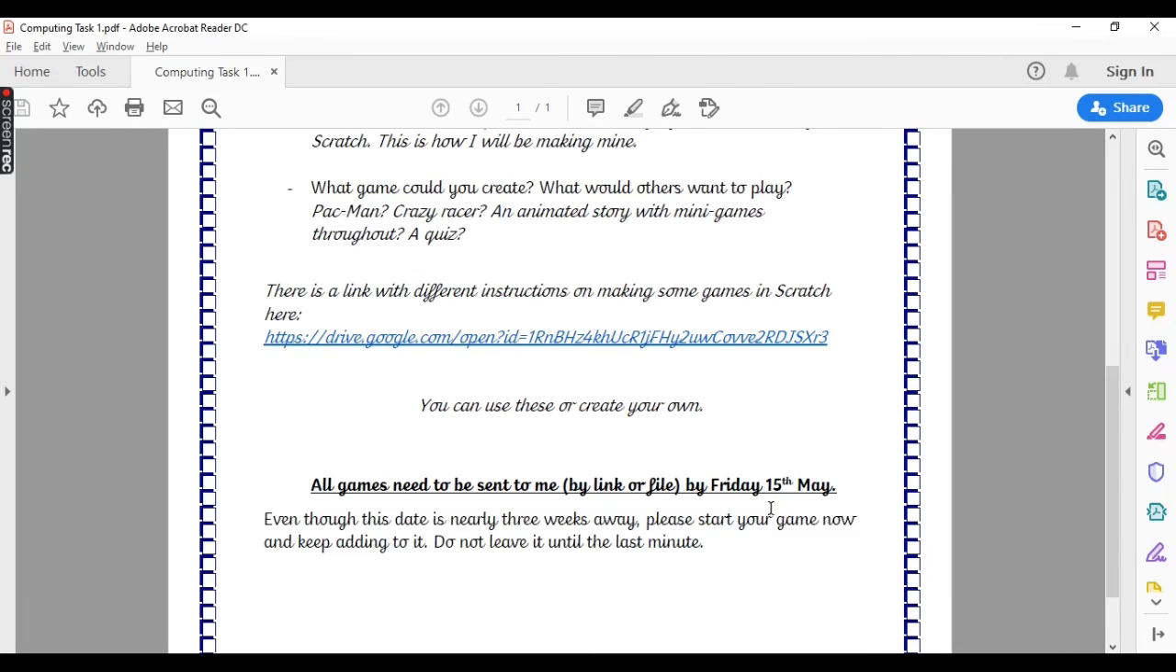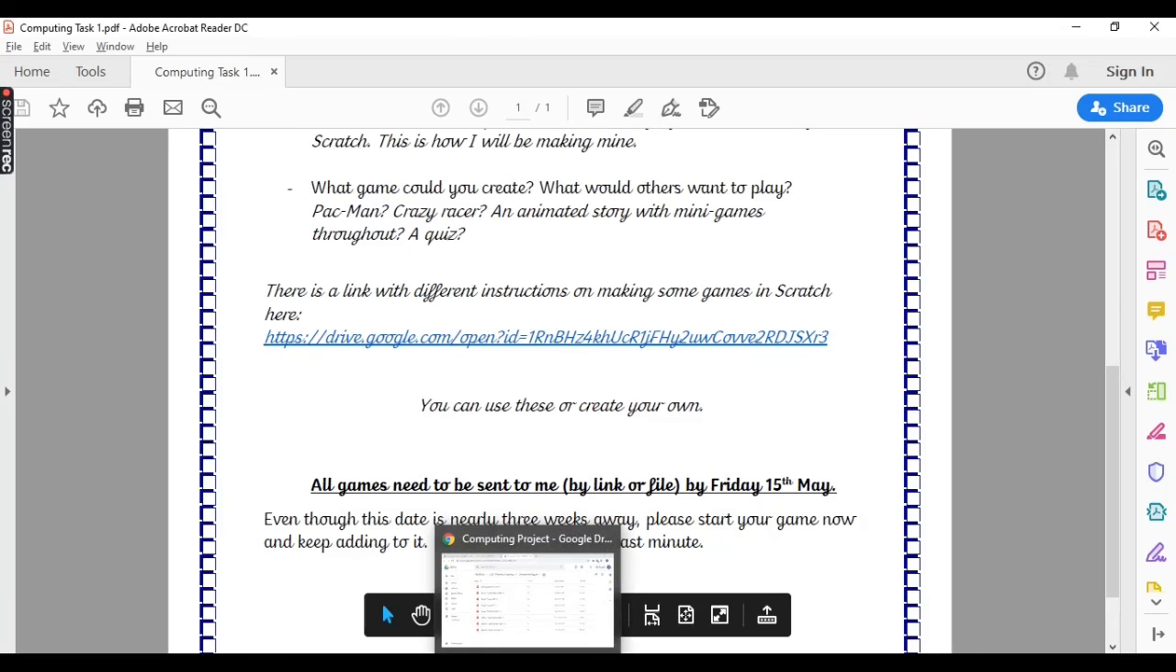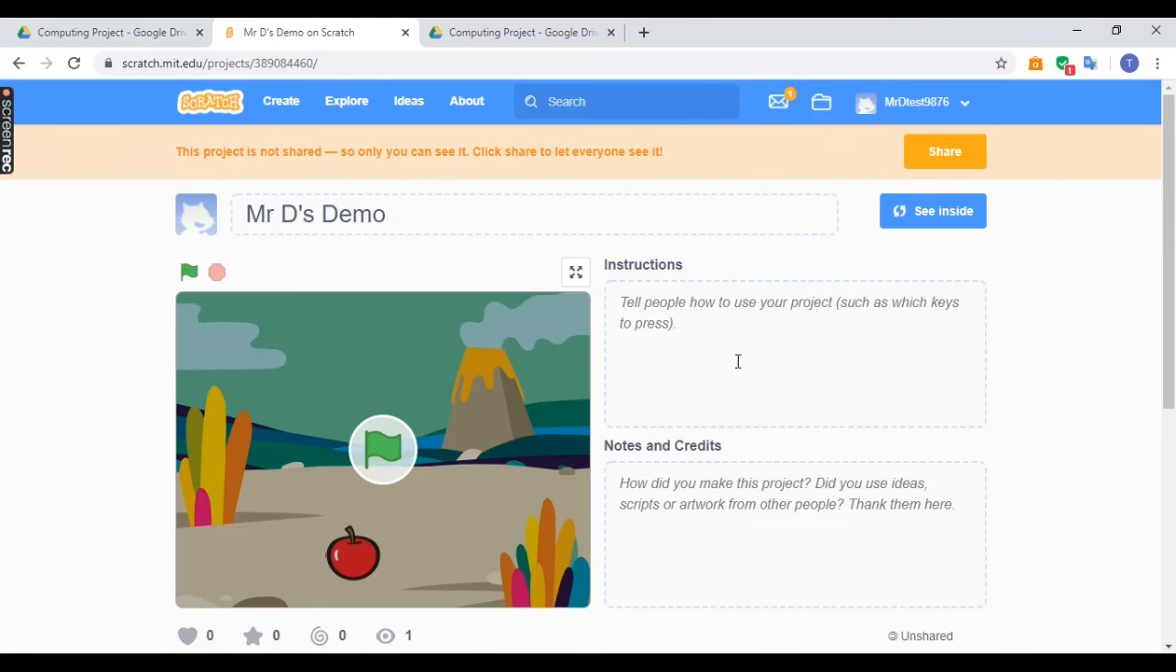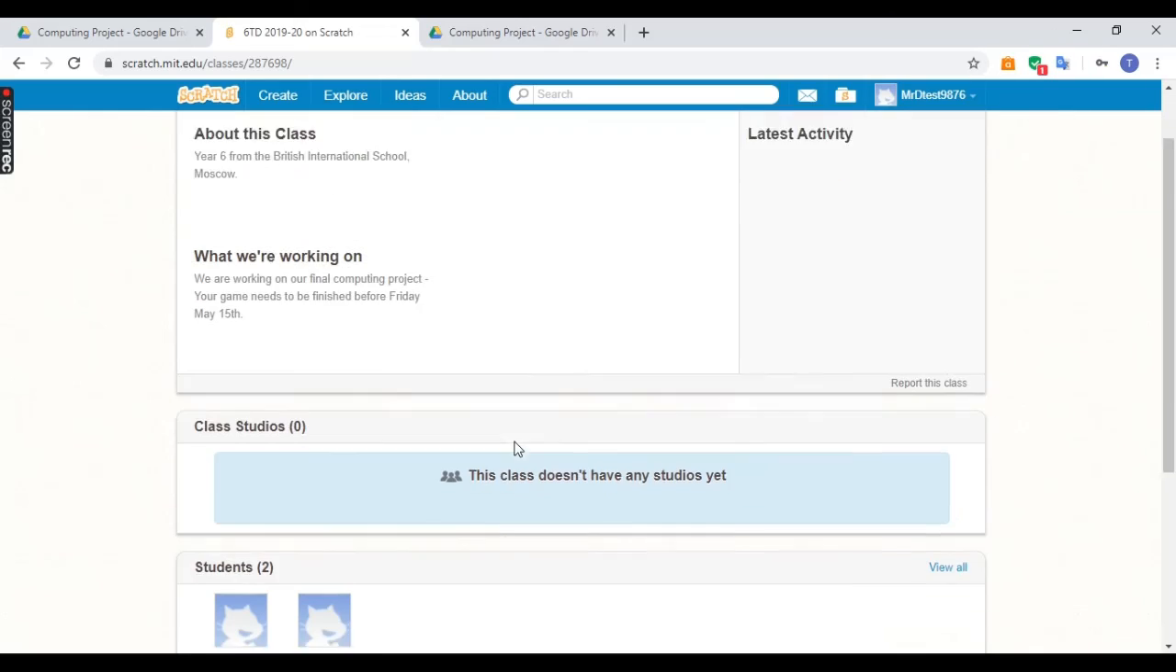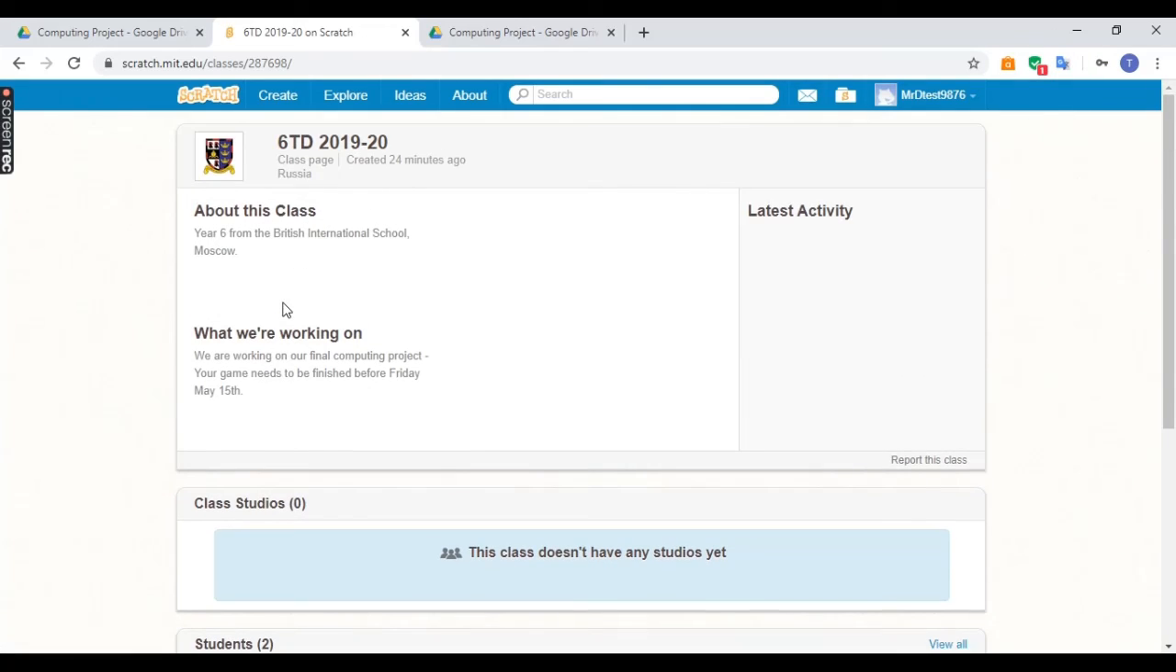So, remember, as you keep going through, when you are on Scratch, please remember to keep saving it regularly. Again, you can go into here. You can see my class, and you'll be able to see anyone else as well. So, Year 6, that is your task. If you have any questions, please let me know, and I will be able to get back and help you.